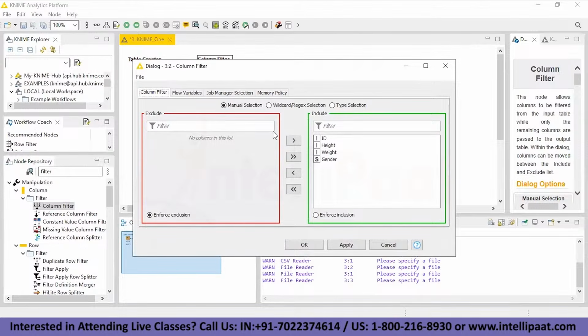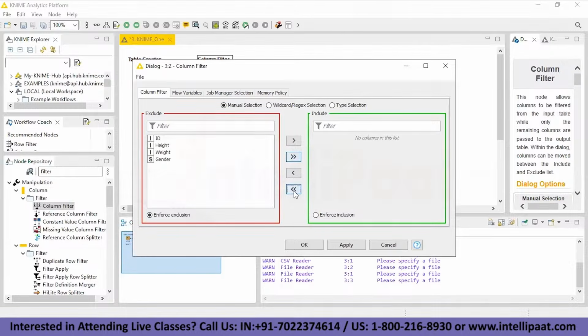What I'll do is, let's say I don't want the wildcard column, so I will take it out. I don't want, let's say, weight as well, so I will bring it out. If I select this direct move all visible columns, the double arrows, I will get everything over here. And if I select individual ones, I'll be able to include them one by one.